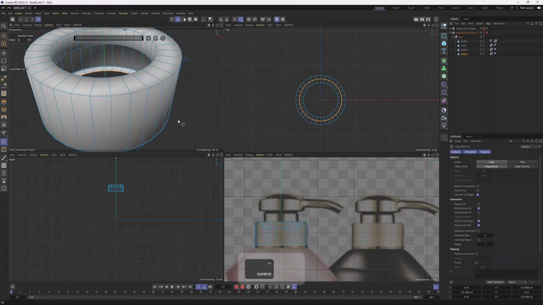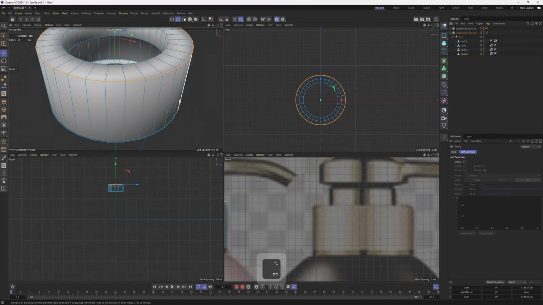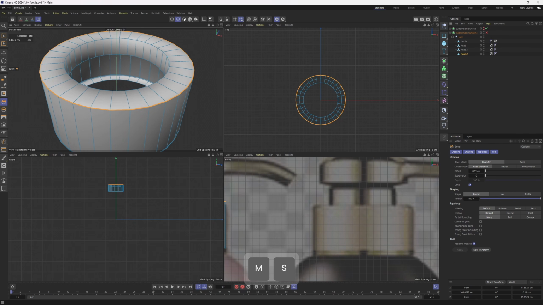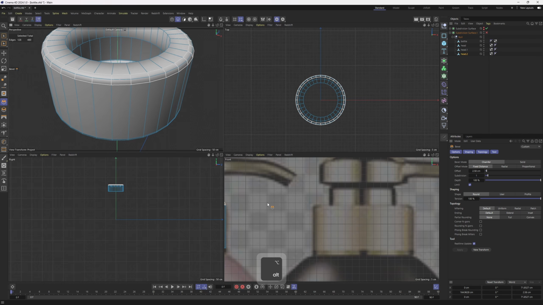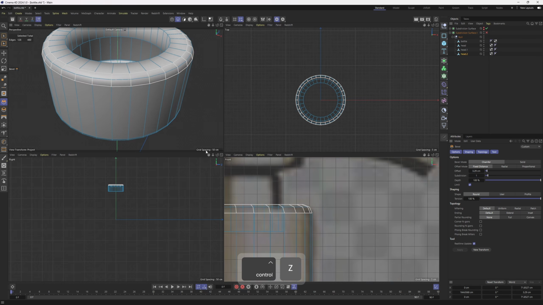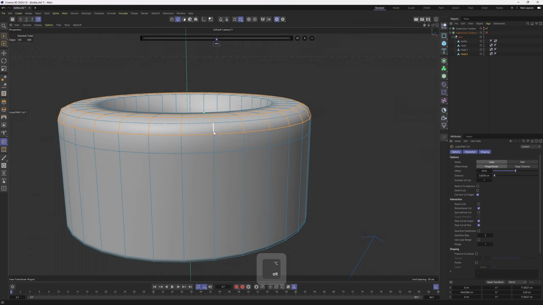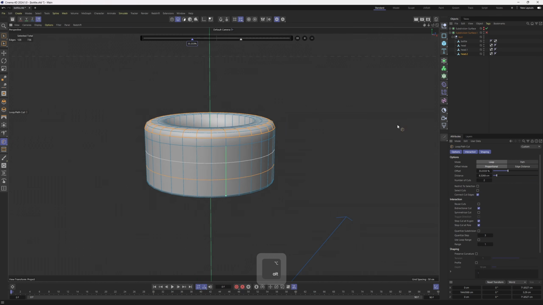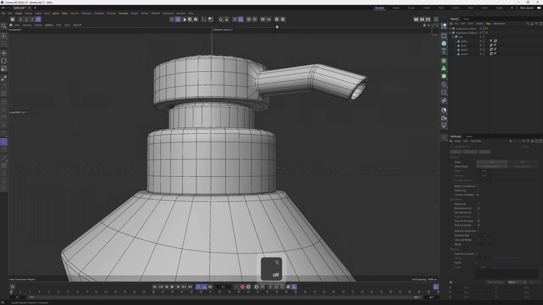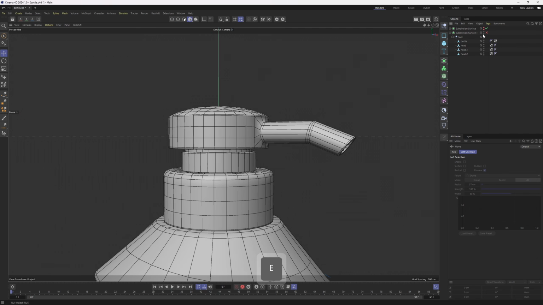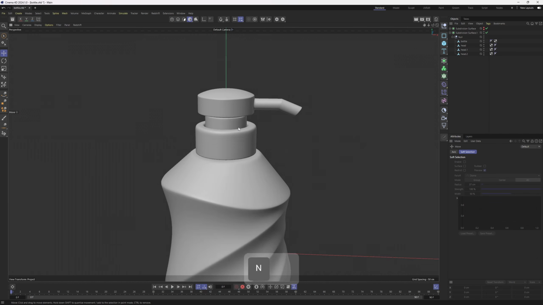Yeah, this object is supposed to be a little bit rounder, especially these edges. So I will bevel them one time. Then add these edges in. Okay, let's enable sub D. And here we go.